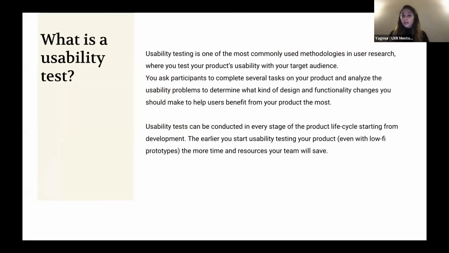Usability testing is an evaluative research methodology rather than generative, which is focusing on what do people do, which gives you a good chance of assessing your product's usability, how it works in real life with the users. Does it work? Do some features not work? So you kind of evaluate your product rather than understand your users with usability testing and other evaluative methodologies. It's one of the most commonly used methodologies, with user interviews, of course, where you test the usability of your product with your target audience. You can ask participants to complete tasks on your product or the prototype you have if you don't have a product yet, and analyze those usability problems.